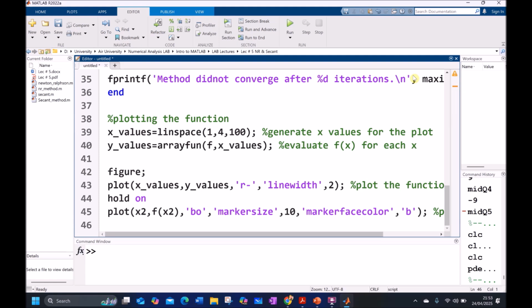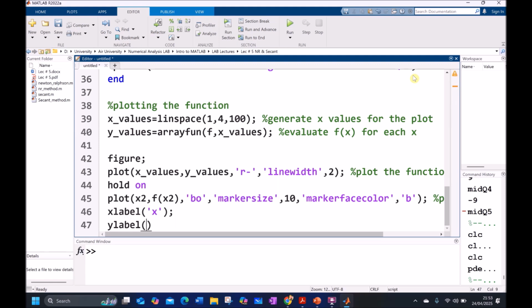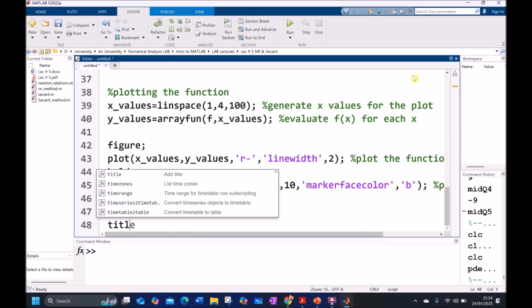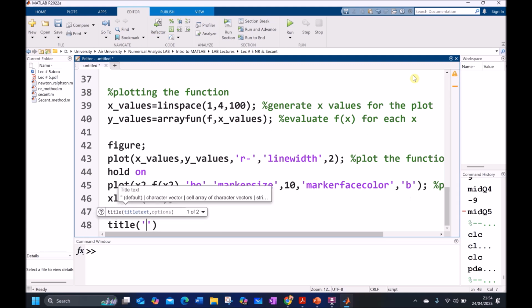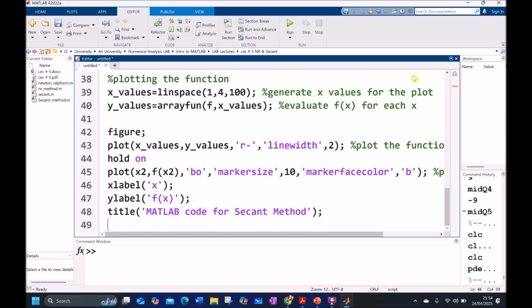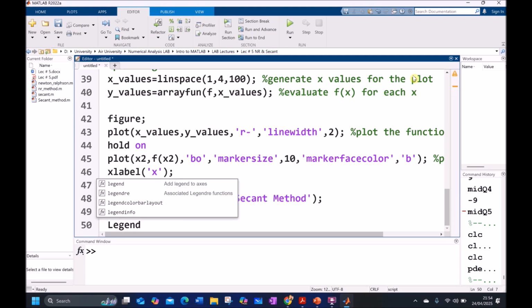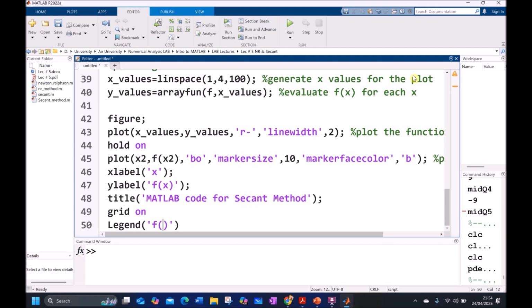After that, we need to customize our plot, and for that, we define the X label, and I'm choosing x. Then we define the Y label, for which we are choosing f of x. After that, we define the title, that is MATLAB code for secant method. After that, I want to turn on the grid. And finally, we need to define the legend. The first is f of x, that should be our red line. And then we have root, that should be our filled blue dot.